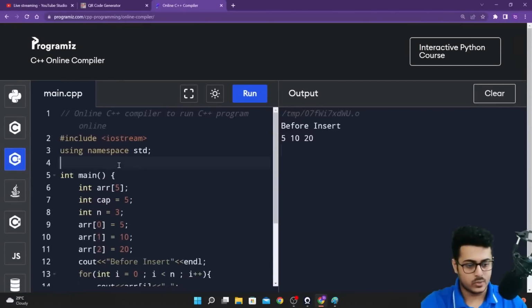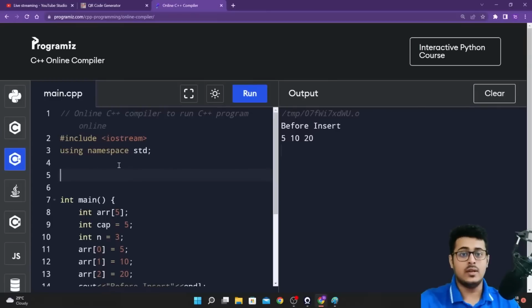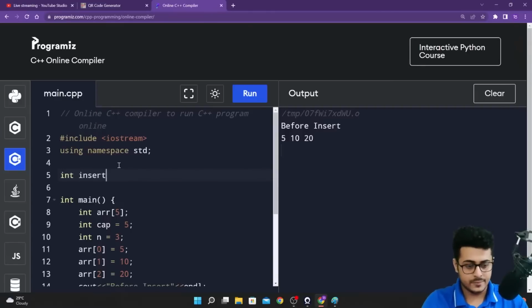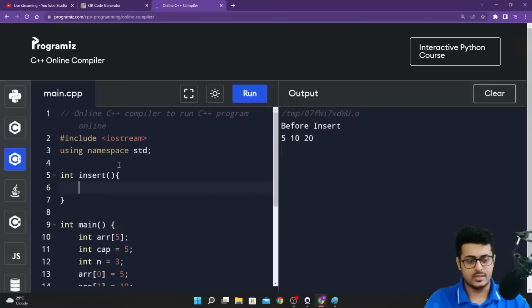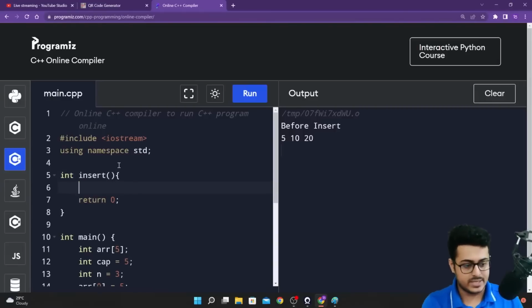So we are going to go up right over here. As I said, the size is the only thing that is getting changed, that is the number of elements, n. Now n is an integer, so the return type of the insert function we are going to create is an integer itself. So int insert, and then this is our function. Let's return 0 so that we do not forget anything. We are not creating the function fully right now, just making the basics.